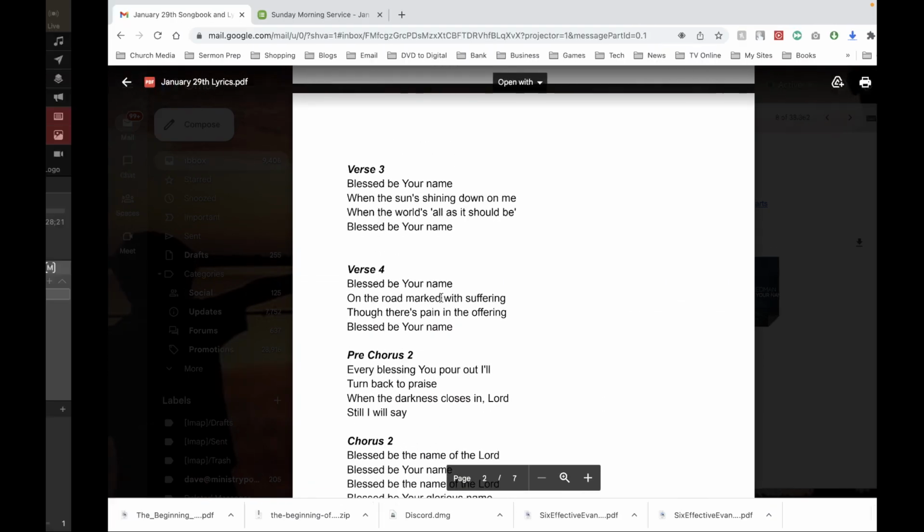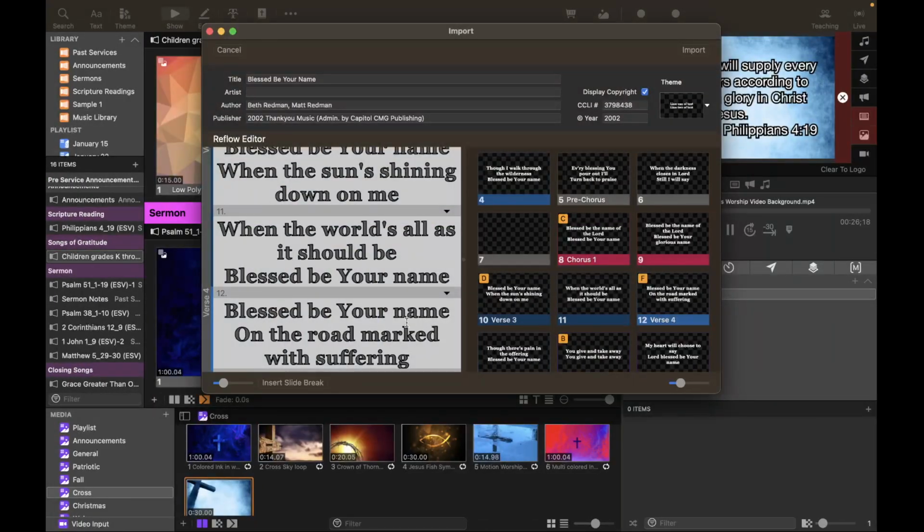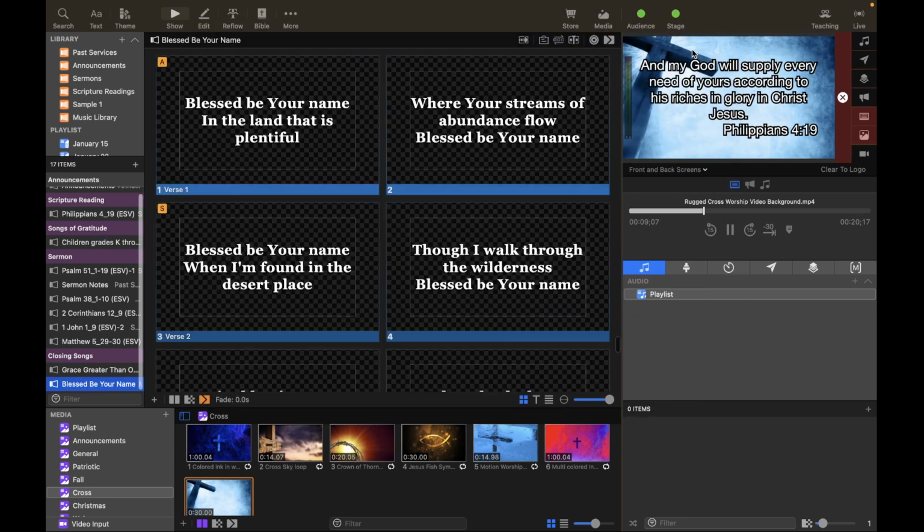So we're going to give this song a little bit of work. What we're going to do right now is just hit the import button, which is up here on the right. We're going to import that song.